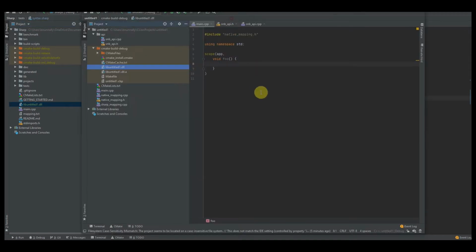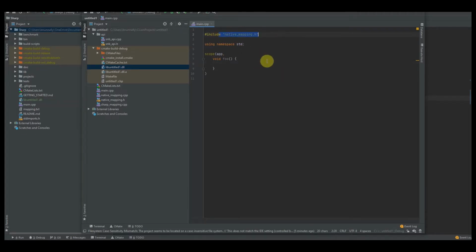So in order to implement this code, what you're going to need to do on the user side is create a main file, and you're going to want to have what's called a native mapping include. This is basically going to be all of the code that we need for our Sharp native bridge. That's going to be everything that we need to work.